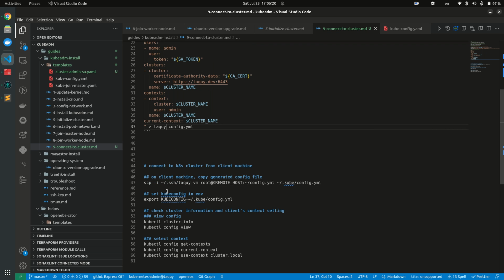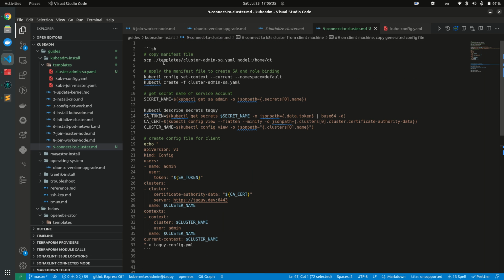So the next step is actually to copy this generated config file to the local machine. This one means that my remote machine can copy from servers, but I will run this in my local machine. So run from local machine. Okay.